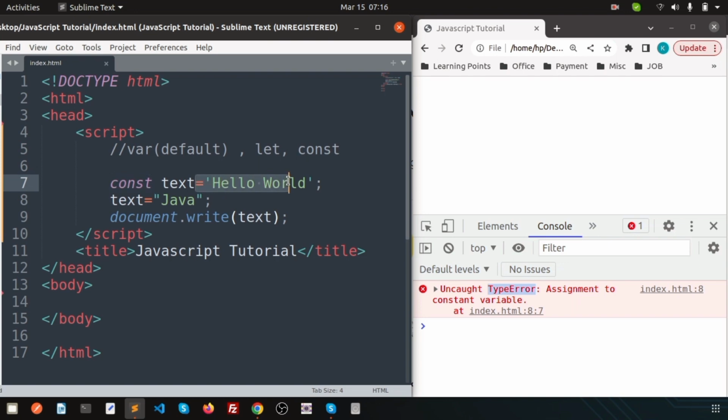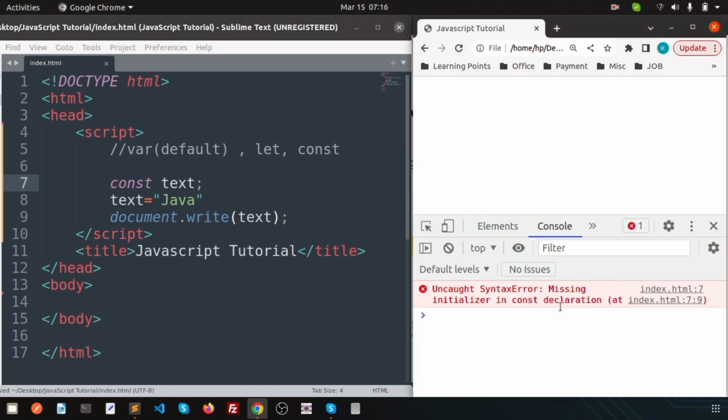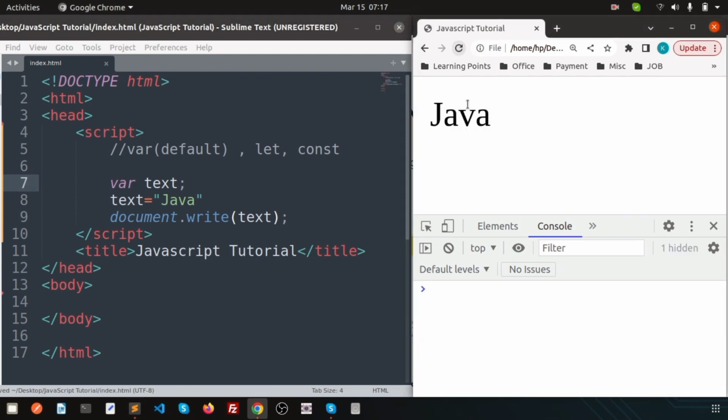Even if I want to declare the variable and assign some value further along in the program, it will not work. So refresh this, and we get missing initializer in constant declaration, meaning at the same time when you declare any variable using the const keyword, you need to specify its value. If I use var here, there will be no problem. Simply write var text, declare it and assign text equal to Java. Then refresh, and we are not getting any problem.